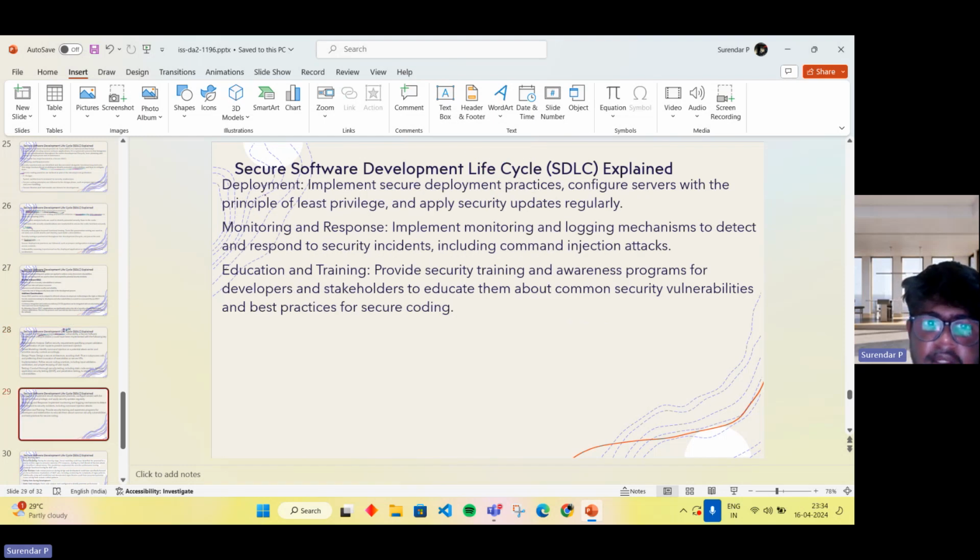In the case of deployment, implement secure deployment practices, configure servers with the principle of least privilege, and apply security updates regularly. And then we should implement monitoring and logging mechanisms to detect and respond to security incidents, including command injection attacks. And we should give education and training to stakeholders and developers, to educate them on common security vulnerabilities and best practices for secure coding.